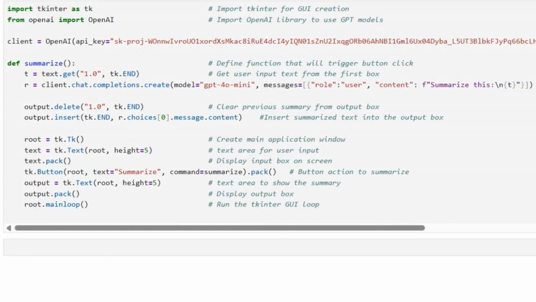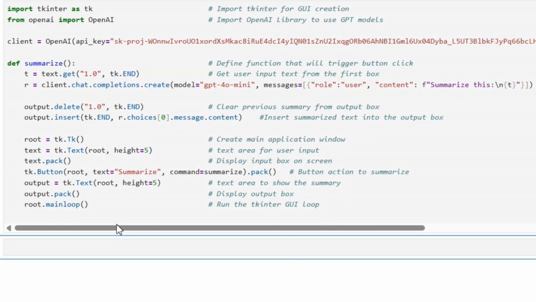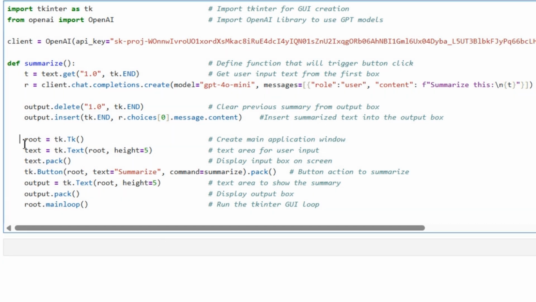Time to run our program right now. Let's see. Run. Well, it's not running. So why is it not running? Well, this root.mainloop here has to be outside the indentation. Let's see now if it runs. Now it runs.